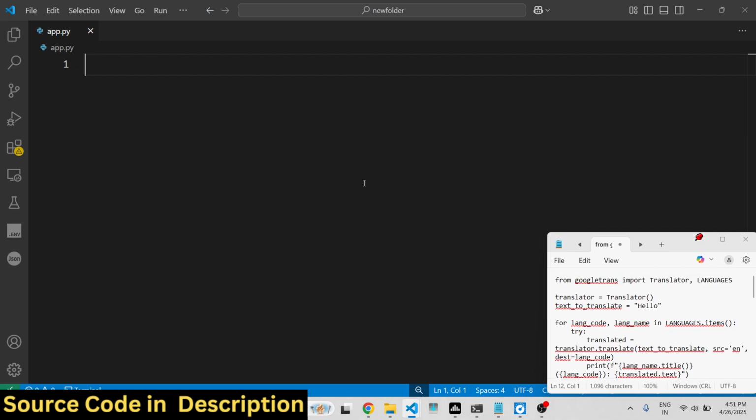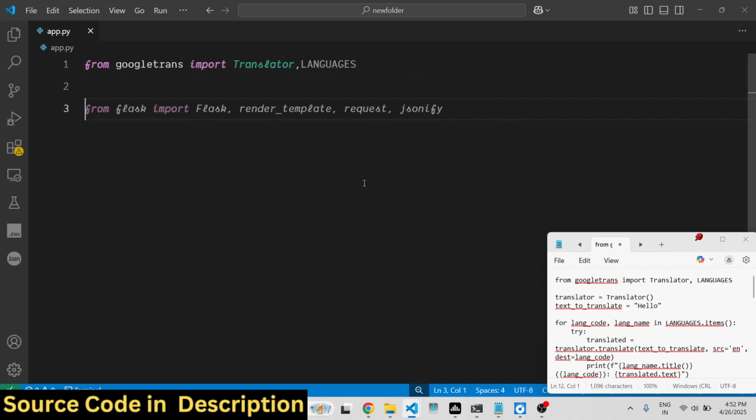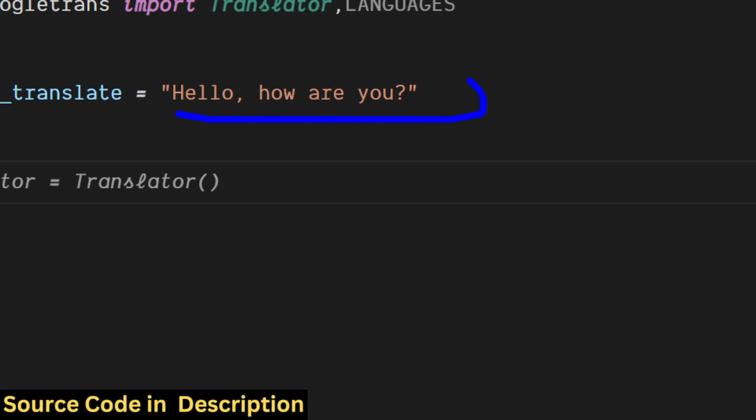So just create a simple Python script and first of all import the package from googletrans. You just need to import the Translator and also the LANGUAGES. So this gives you all the languages of Google Translate API. And here you specify which text you want to translate. It can be a file, it can be a sentence. For the time being, I'm just taking a simple example.